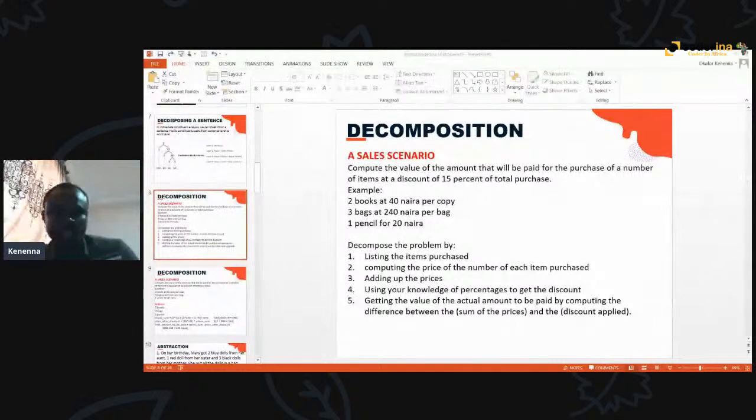Looking at decomposition today, I believe we can all see my screen. I've tried to make the font as large as possible. So let's see, a sales scenario. Compute the value of the amount that will be paid. I'm coming back to the assignment that I gave last week. Compute the amount that will be paid for the purchase of a number of items at a discount of 15% of the total purchase.